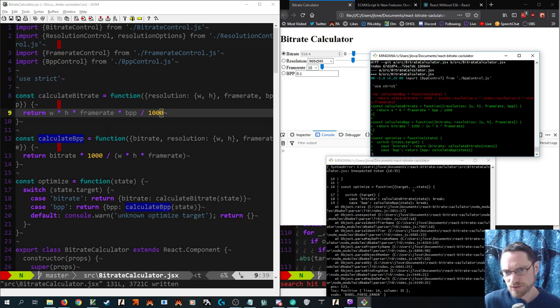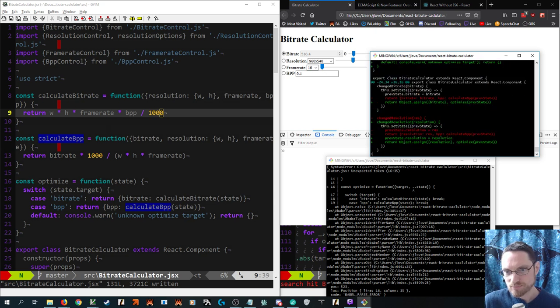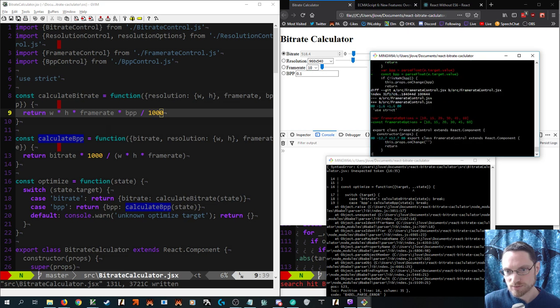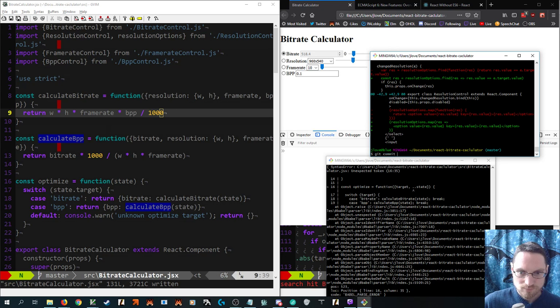Wait, did I do this all the time? I wander off and forget to commit stuff. Yep. Update to some ES6 syntax. Can calculate recommended bitrate.